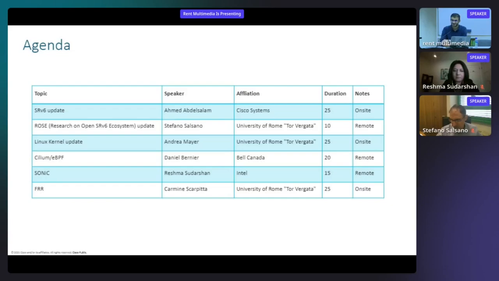Also, today we have the other main contributor in the room, David Lebrun, who wrote the first code for SRv6 in the Linux kernel. Then after that, we will have Dan Bernier, a technical director from Bell Canada, who is going to give us an update on the SRv6 implementation in eBPF and Cilium for the NFV and container use cases.